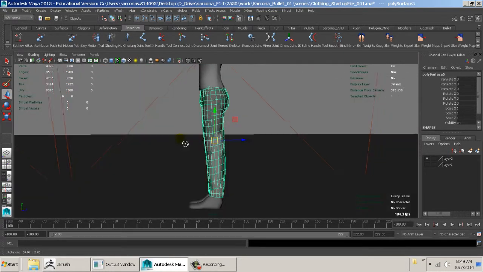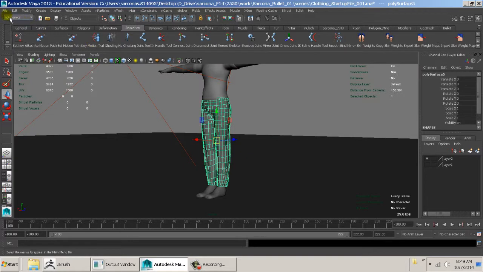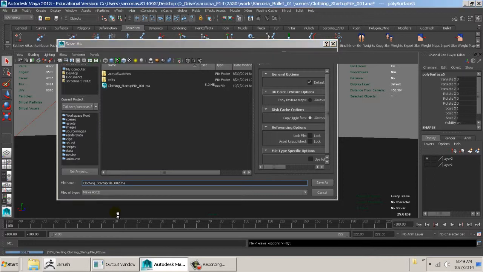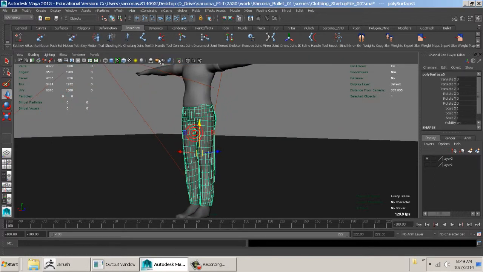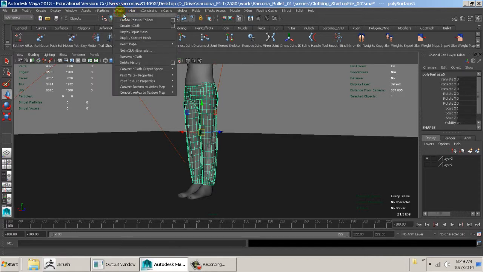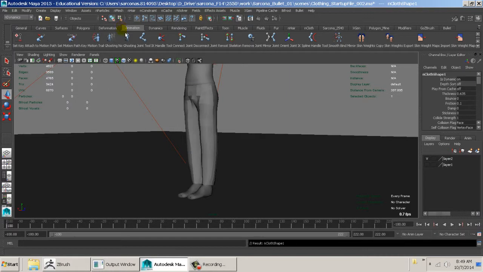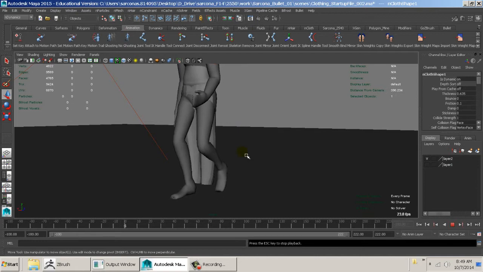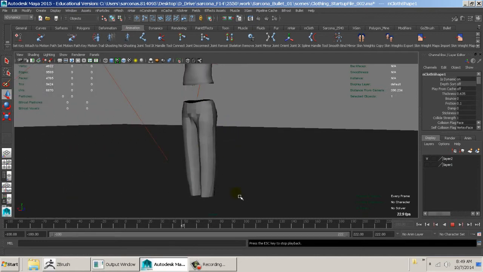So I'm going to start off with the pants, and I'm just going to save this as 002. The first thing I need to do is take this and make that an nMesh. So I go under nMesh and I say create nCloth. Now as I hit play, you'll see that nothing is going to happen to my nCloth until frame 0, and then they just start falling.